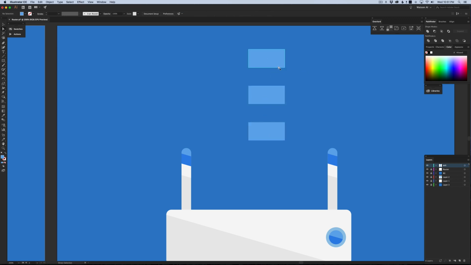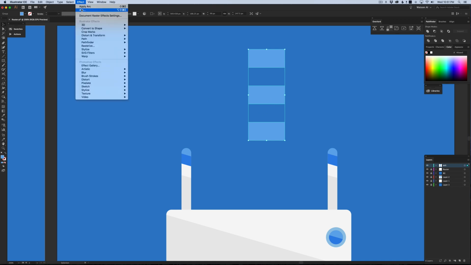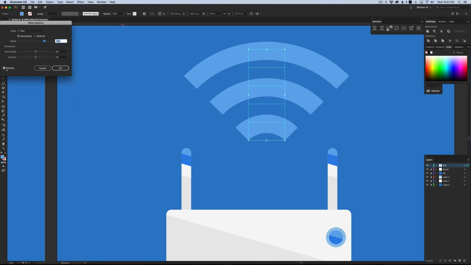and so that's kind of helpful. All right, so now what I want to do is select all of these, come up to Effect, go to Arc, and if you have your preview on, you'll see it happening immediately. It maintains that proportion in between. They're all equidistant, which is why we spaced them out earlier. And so you can see this takes all the hassle out of creating these nice curved shapes.